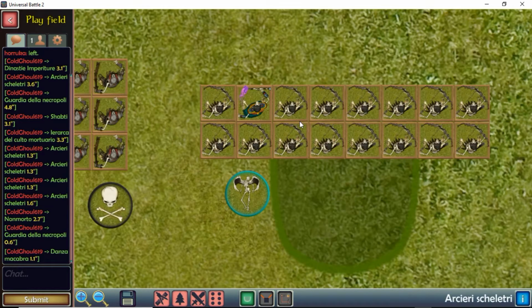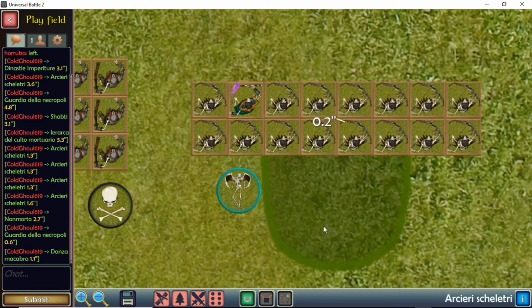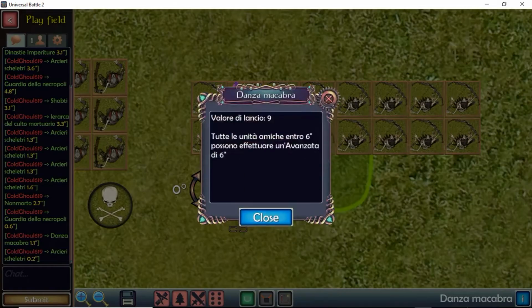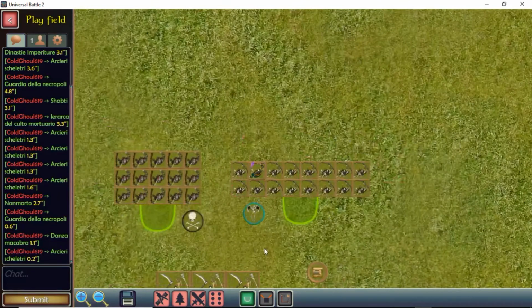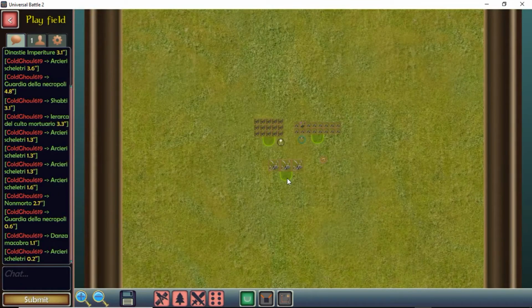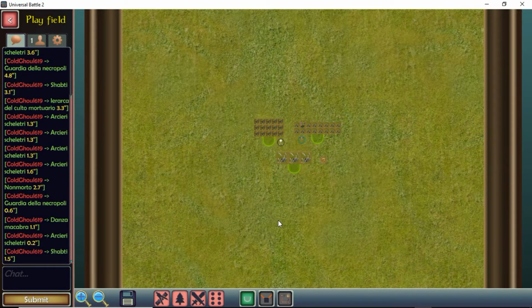We link this to the unit here, and you can select the spell token, go on info and see the casting value and the effect. All of the friendly units within 6 inches can perform a magical move by 6. That's it, right? So in this way we have loaded our army for the Undying Dynasties.